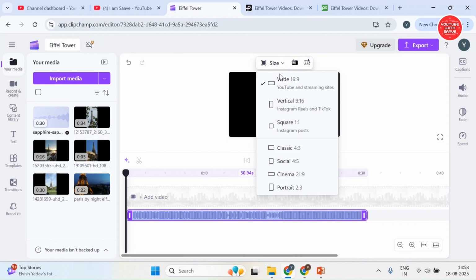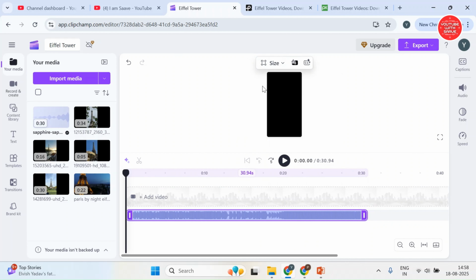Now I'm changing the size from over here to vertical because we are trying to create a short. I'll just add the clips. The pattern and the order are totally your creative call, but to show an example I will just add random clips which I already downloaded.